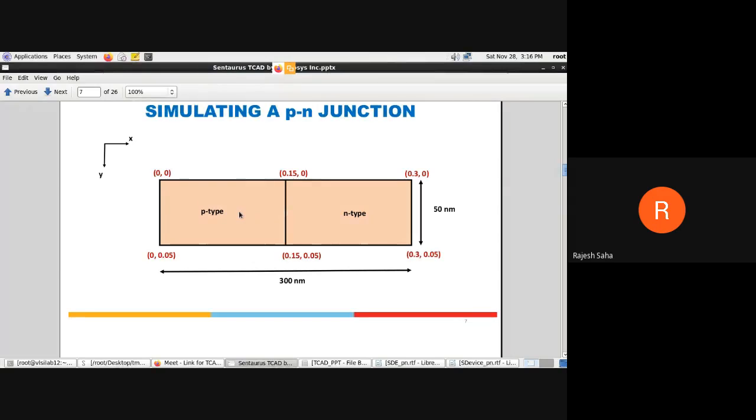Okay. See, in the last class, we took this structure, and we are going to design this structure using the Sentaurus tools, and we have considered these dimensions. Briefly, I will again demonstrate the same structure, how to design it and how to extract the electrical characteristics of this PN junction from the simulator. First, I will discuss that part.